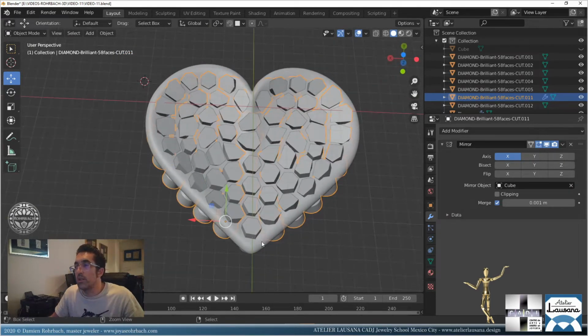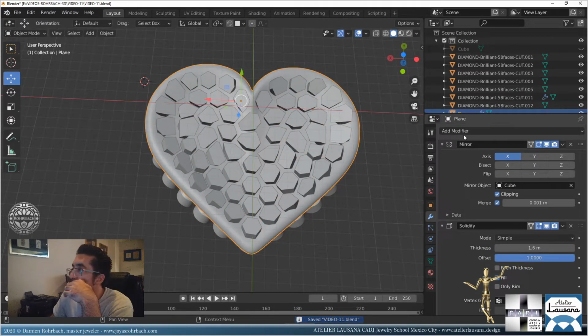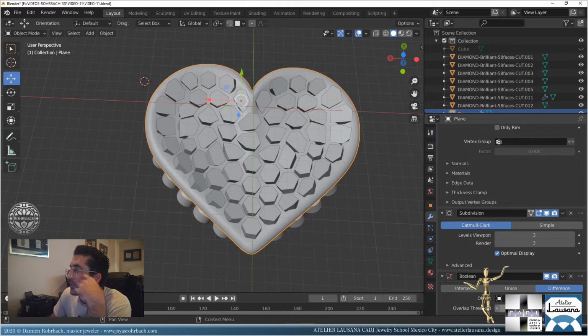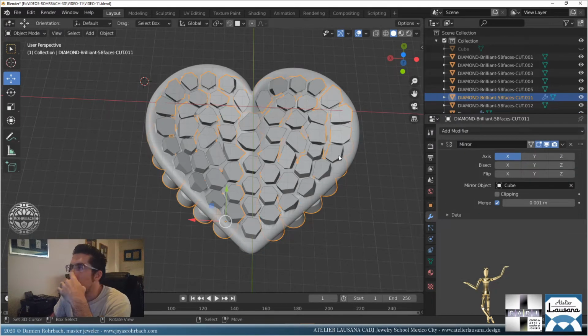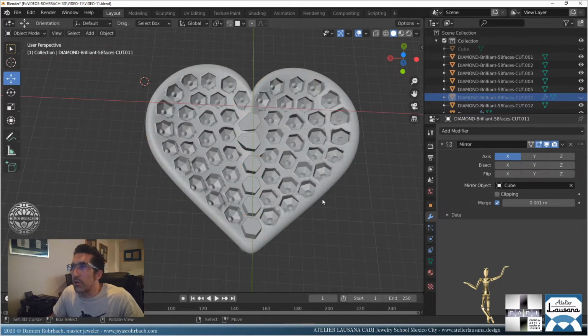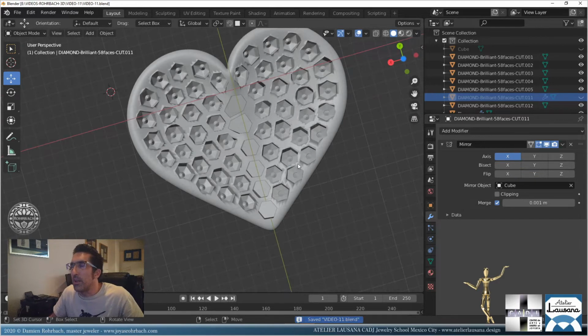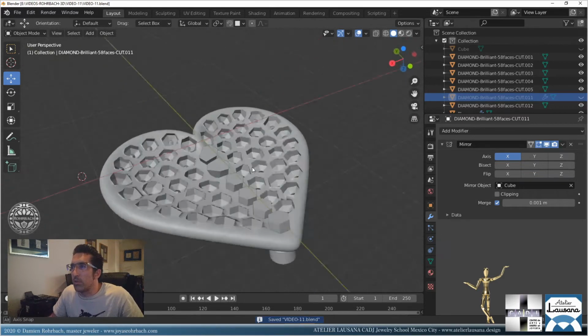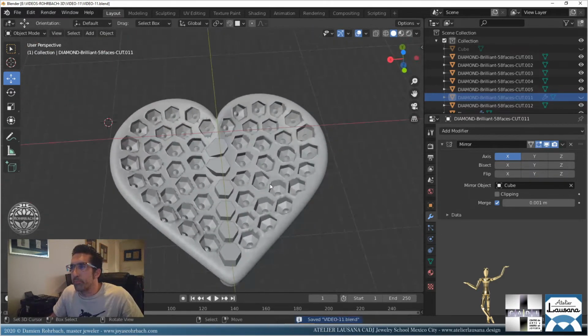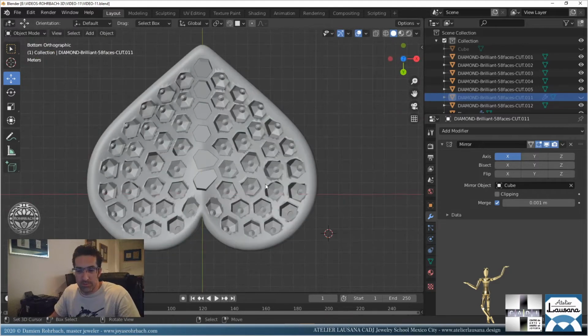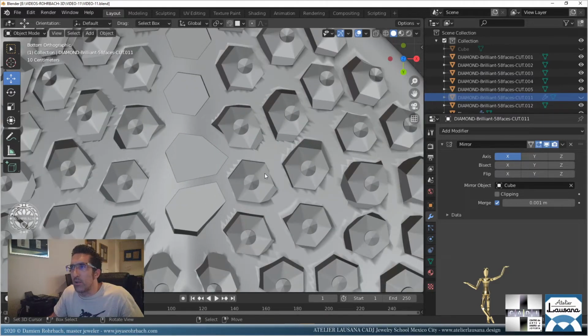All right. So now let's go to the good part. Boolean. Mr. Bool difference from these cutters. Let's hide the cutters for a second. Oh wow, this is not bad. We have a couple of issues, but that's really not bad at all.